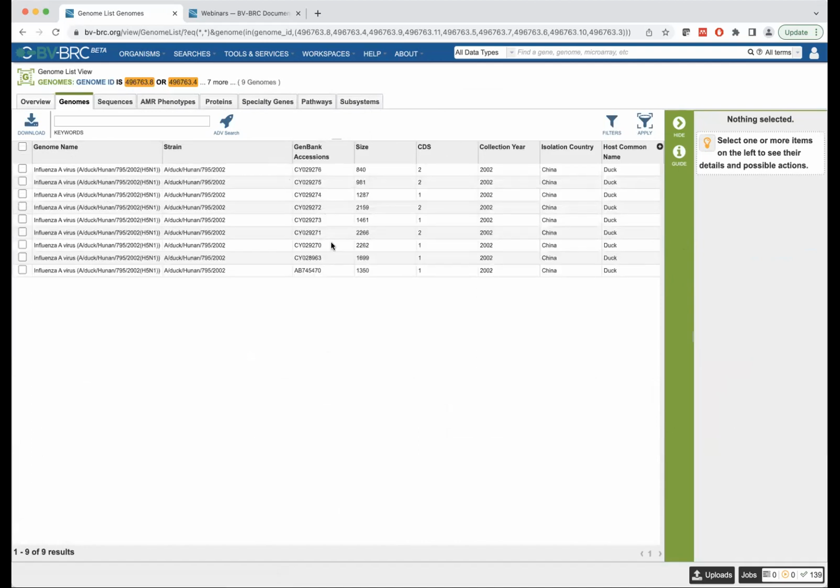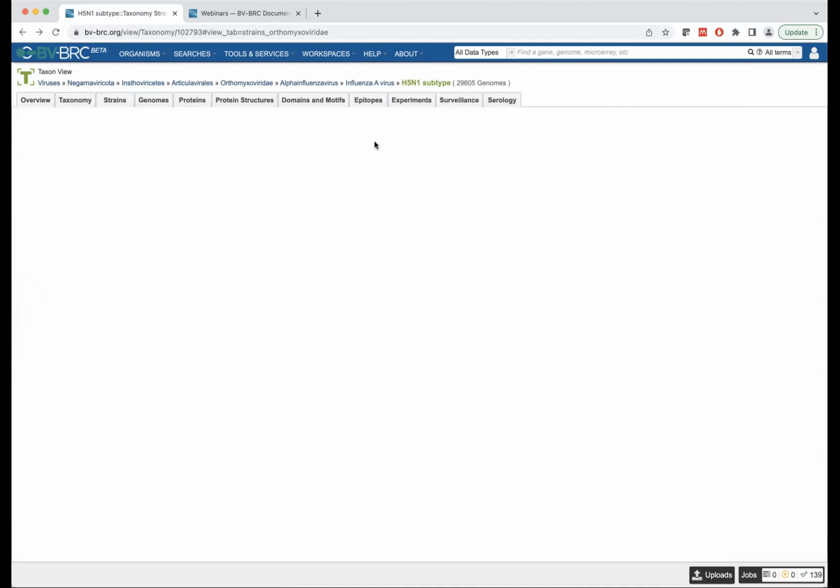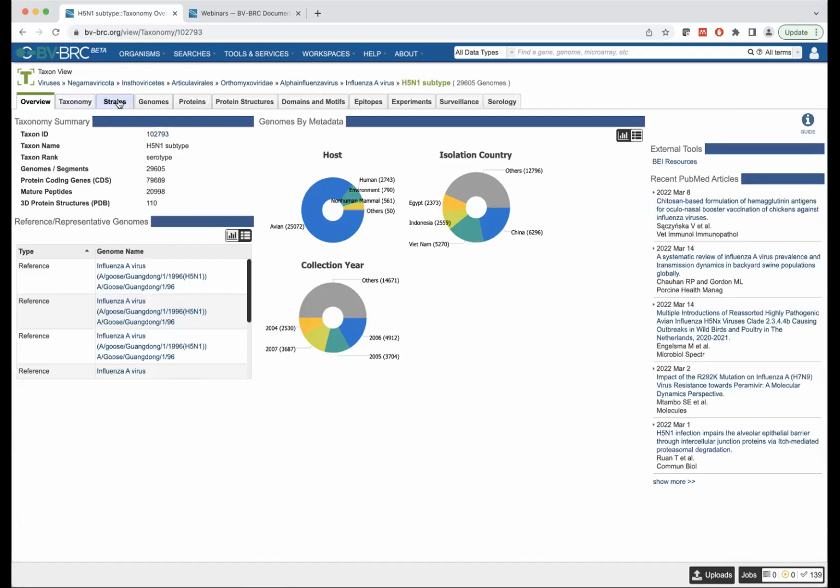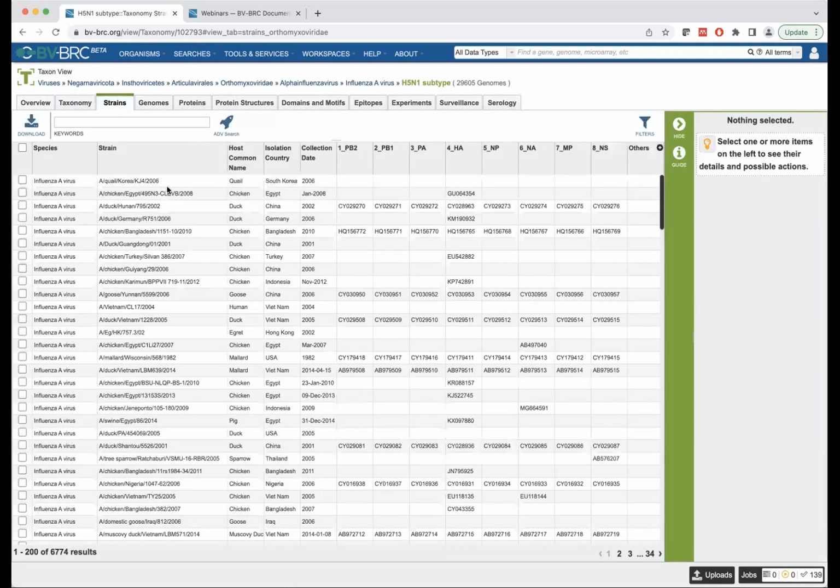And this will show you all of the records here. Okay. If I go back, let's see, this is a little bit buggy, but sometimes I can just refresh the page and get that back. All right, so if I go back to the strain view, I can again see the information that I'm interested in.